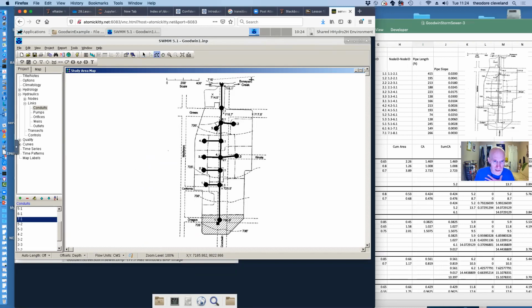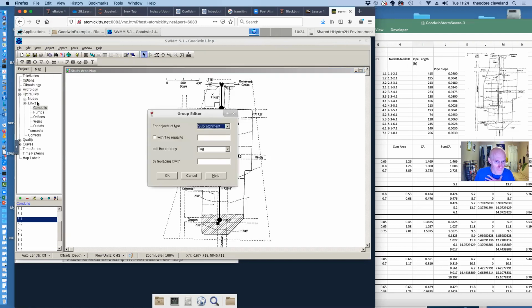Let's go ahead and get the friction factors correct for everything. So I've drawn a polygon. I'm going to choose Edit, Group Edit. I'm going to edit conduits, and I'm going to change the roughness to 0.015, which is on the high side of concrete pipe.